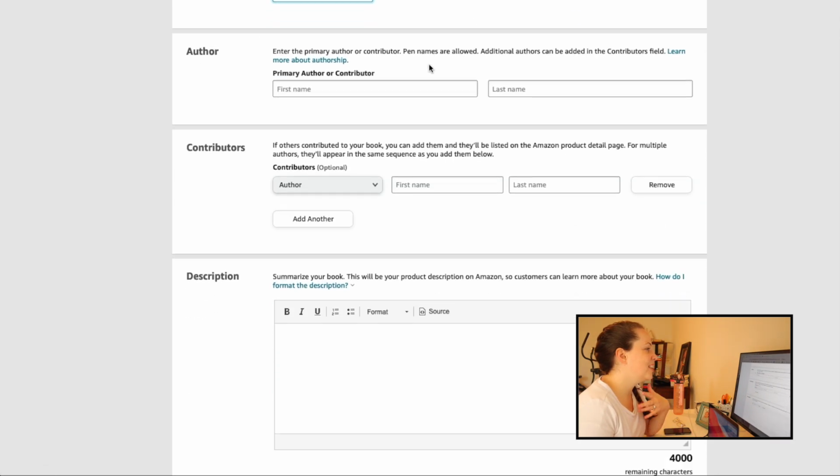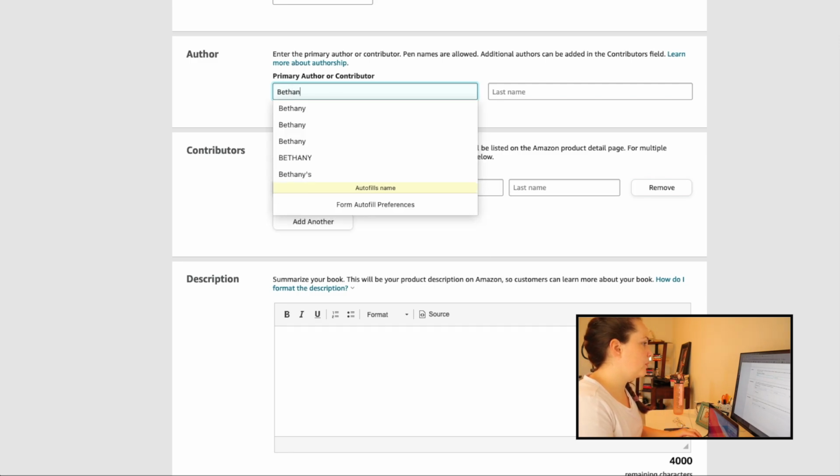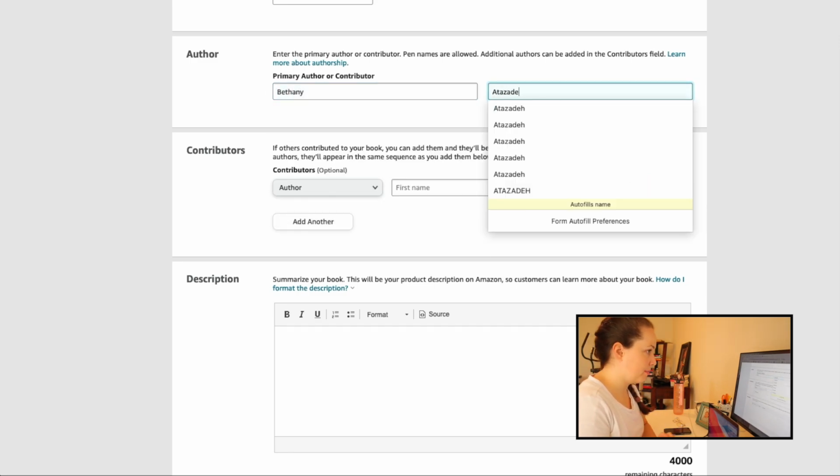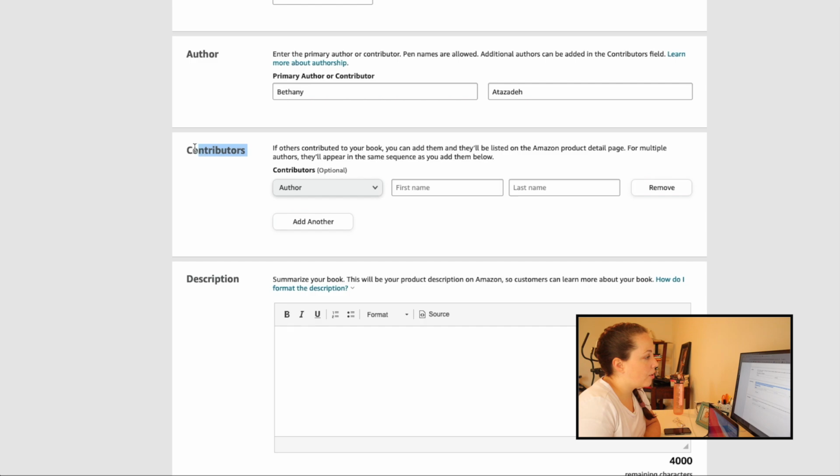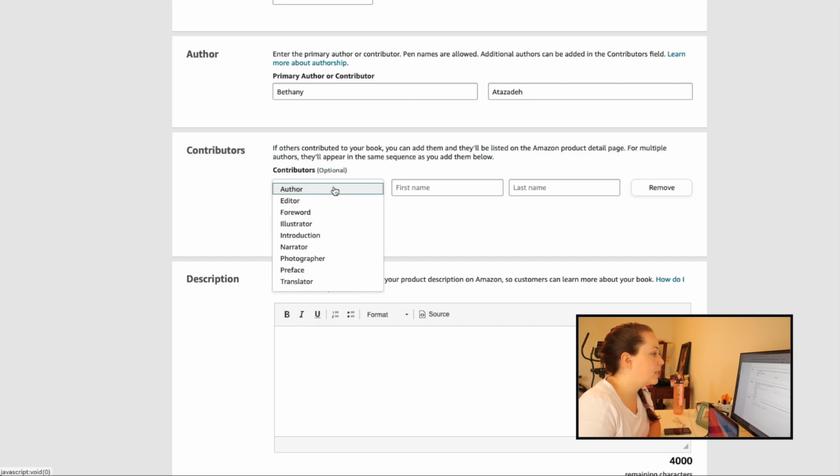The next section is for the author. So this is going to be where you put your name or your pen name like this. And if you co-authored the book, you would put the co-author right here and their information, or you could also technically include your editor, anybody who did a foreword, your illustrator, your narrator, and so on. Typically, you would only see this for a co-author, an illustrator, or a narrator. I don't usually see the others listed as contributors, but you definitely can if you'd like to.